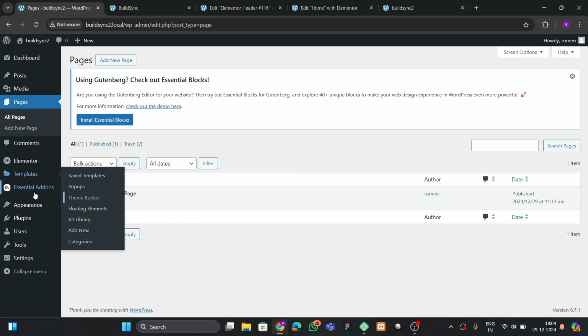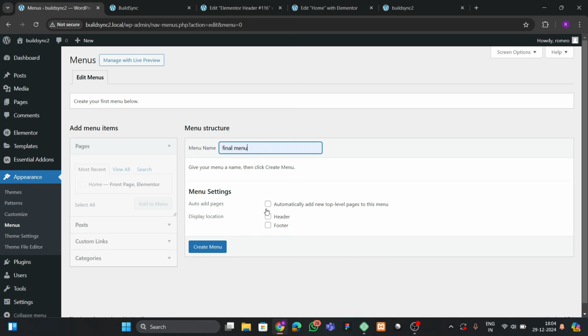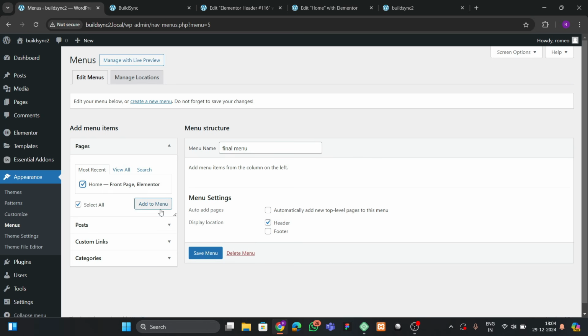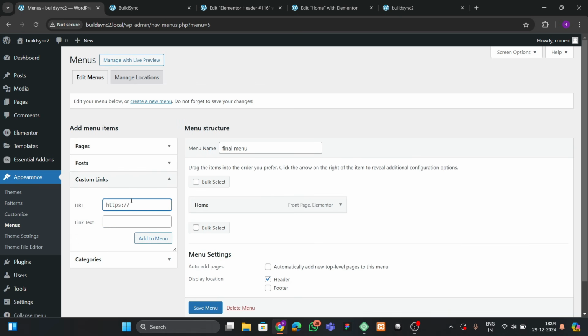So for making these menus, we can go to the appearance and go to the menus here, and from here we can make a final menu whose display location would be header. So let me go here and add to menu, and after that we can add some custom menus. So here we can add custom menus. So about, and the name of the menu would be about. So these are the CSS ID.